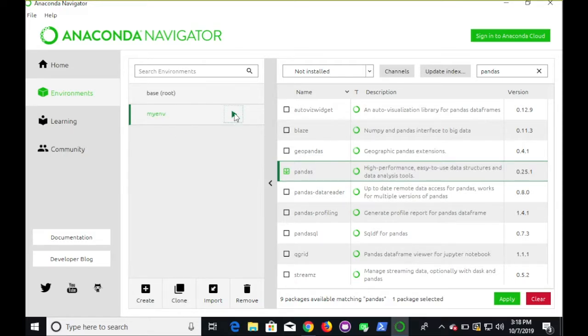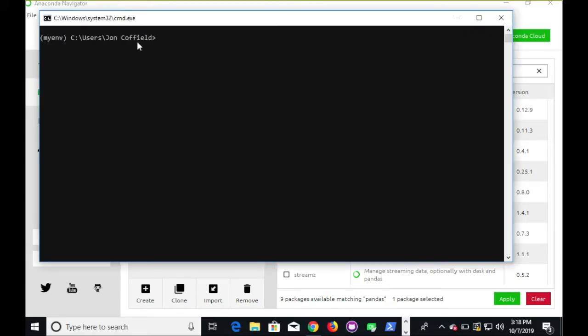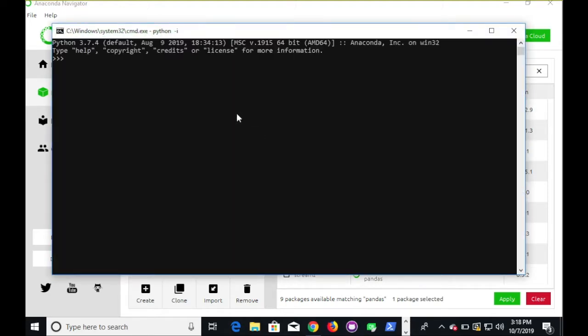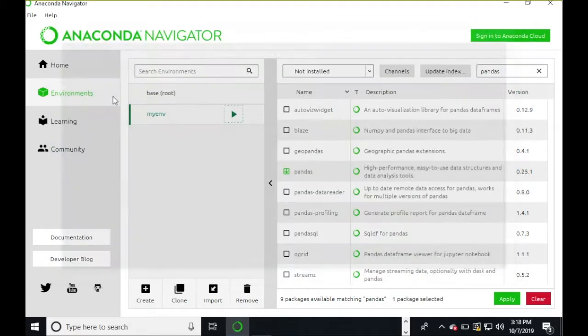Now if I wanted to work with the my-env environment, I can click the play button and hit open terminal, and there I am with a shell already in that virtual environment, which is really nice. I don't have to hit activate and things like that, which is great. I also can open it up in an actual Python shell when this is already activated as well in that environment. To get out of this, I just type exit with parentheses and exit again to get out of the shell.